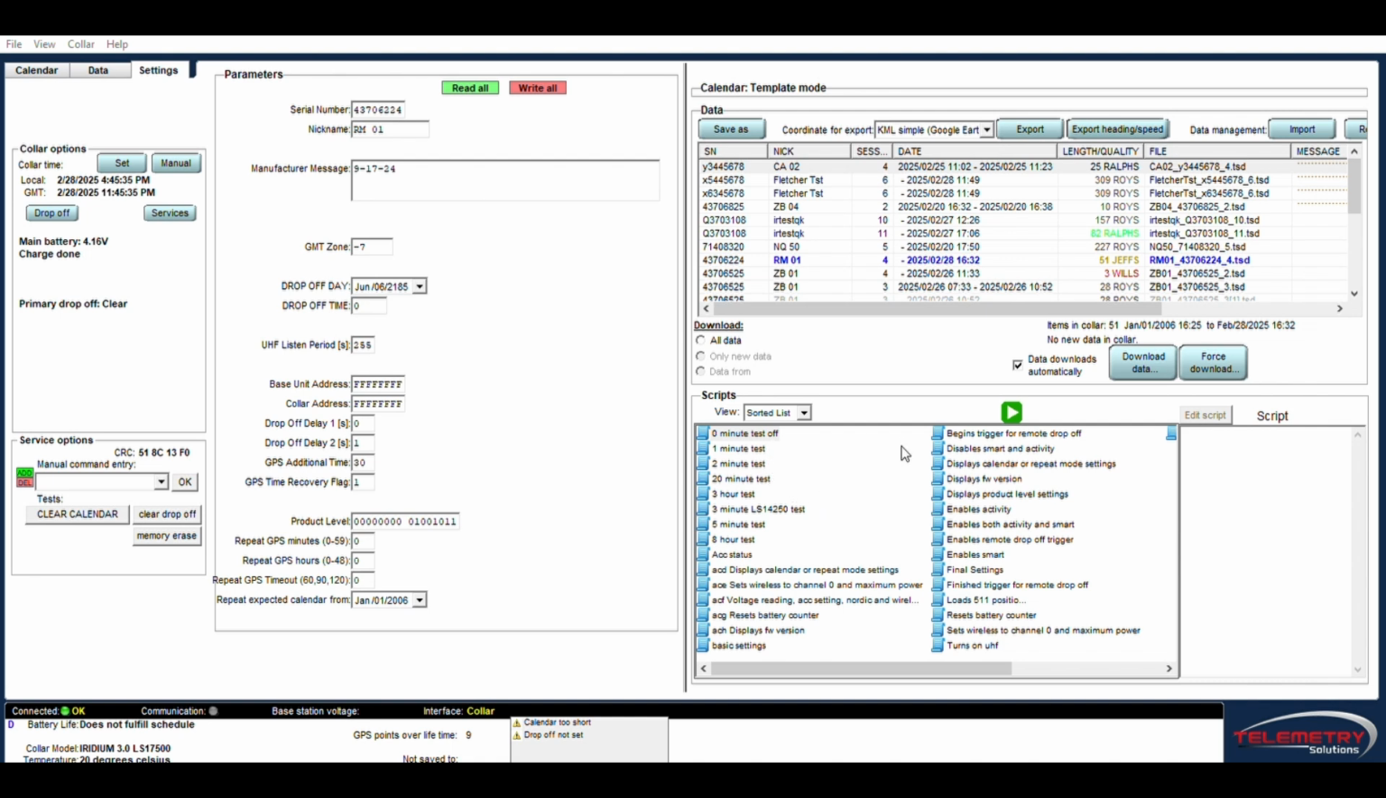And this is where you set up the drop-off date and time. You can set it to whatever day and time you like, and then when you upload the programming file into the collar, you will have the drop-off date set. And it might be a good idea to record a screenshot of what that is. You can do that on the settings page.